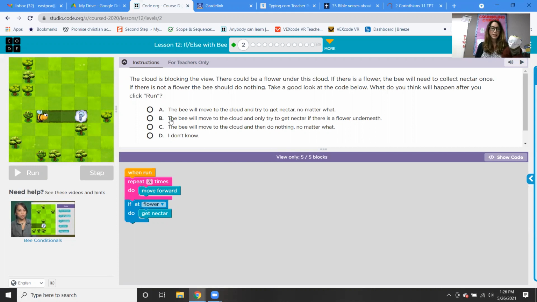It says the cloud is blocking the view. There could be a flower under this cloud. If there is a flower, the bee will need to collect nectar once. If there is not a flower, the bee should do nothing. Take a good look at the code below. What do you think will happen after you click run?